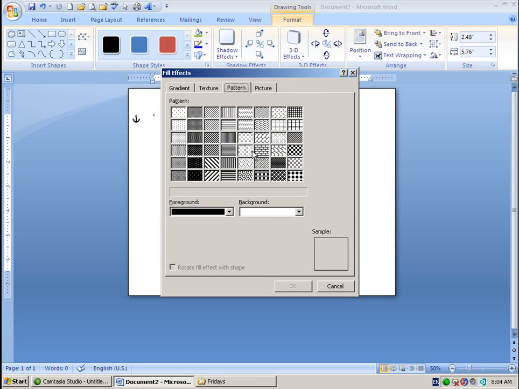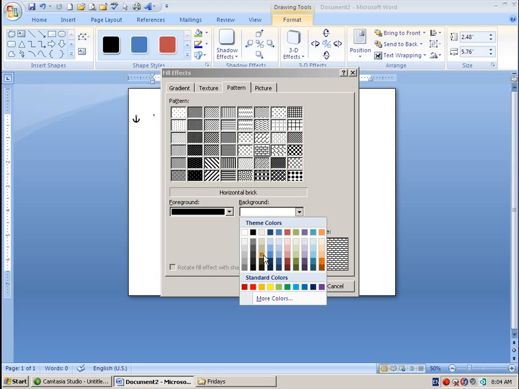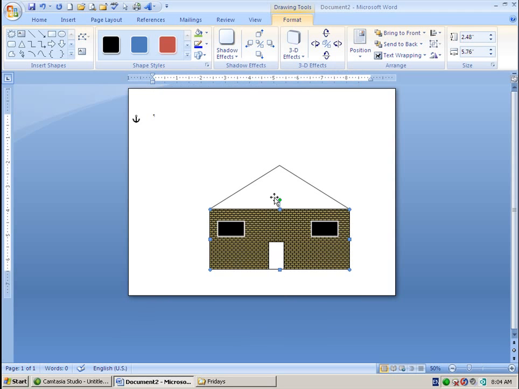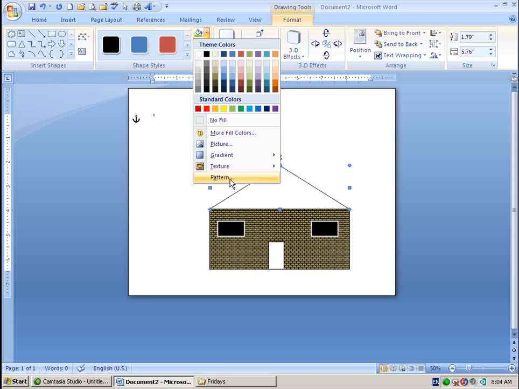Don't just use basic colors. Check out some of the things that are available to you, such as patterns. In the past, we've used a lot of these patterns. There's even a little brick pattern here. So if you want a brick house, you can have a brick house. If you want a different kind of a roof, you can have a different kind of a roof.